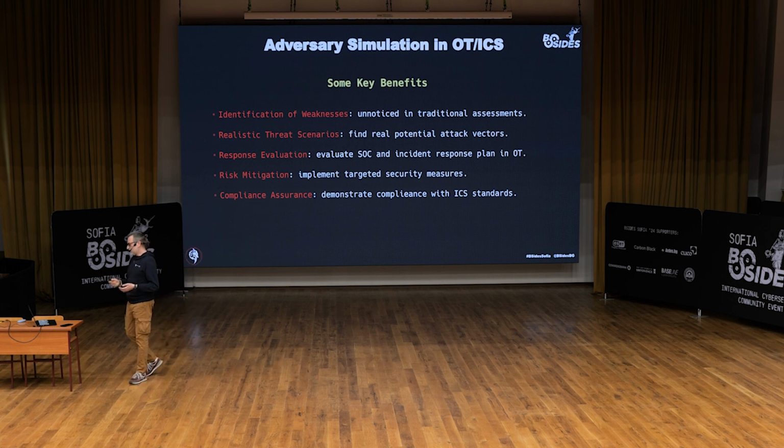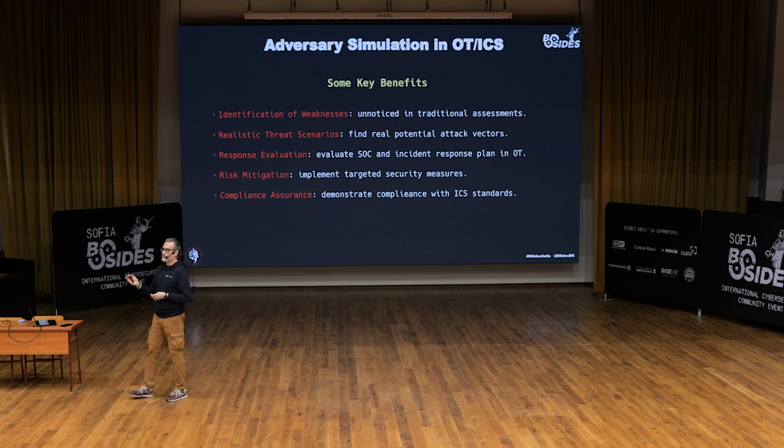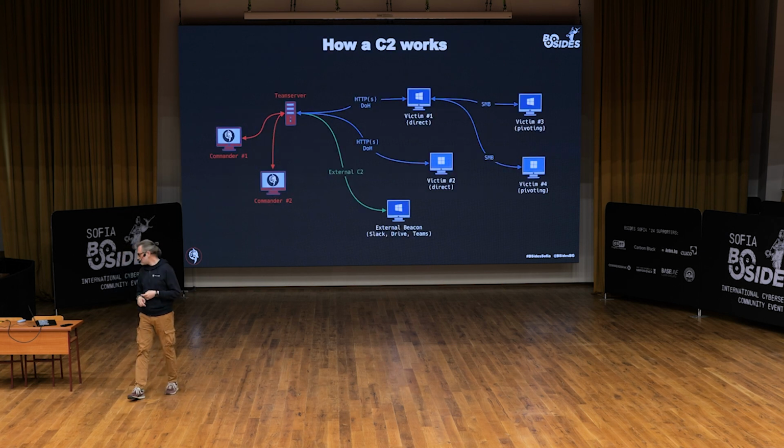Or better, risk mitigation and compliance assurance. Why compliance assurance? Because there are new important regulations coming, not only the NIS2, of course, but also other specific standards that are related to the ICS and OT domain.